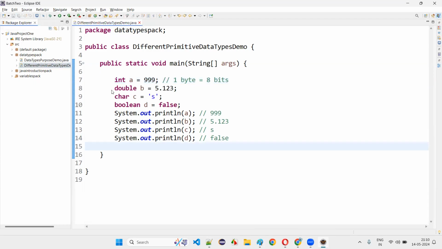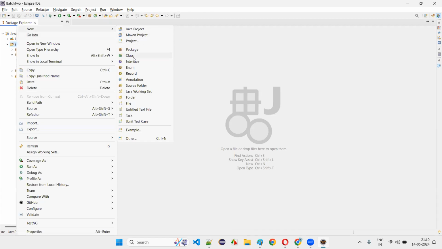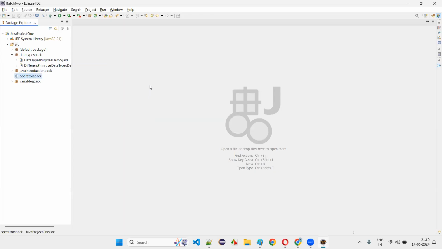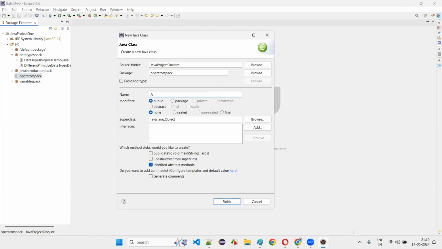Let me close this stuff. And here, let me create a new package. I'll name this package operators pack. And in this operators pack, I'll create a new class. I'll say ArithmeticOperatorsDemo, with main method I'll create.